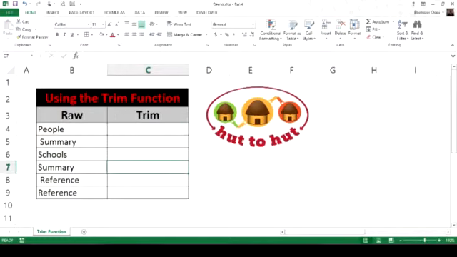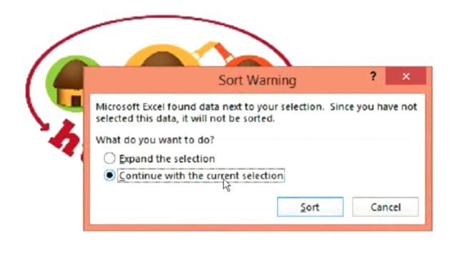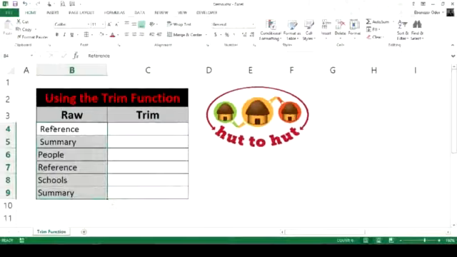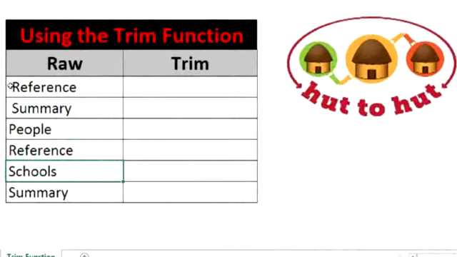Now, most of the time you might have a series of texts that you'd want to sort. If you try to sort that text, let's not expand the selection, let's just sort. You realize that it's not really sorting in alphabetical order, and the reason is that some of the texts have a space either in front of them or after them. So it makes it difficult for the system to sort.